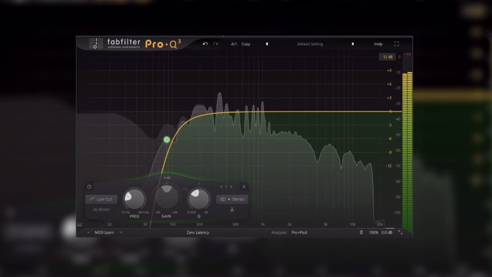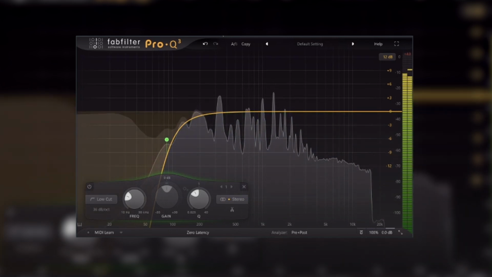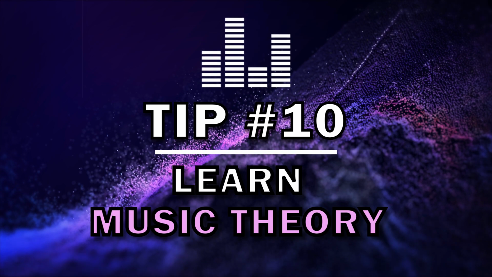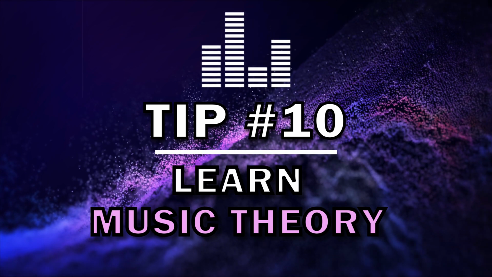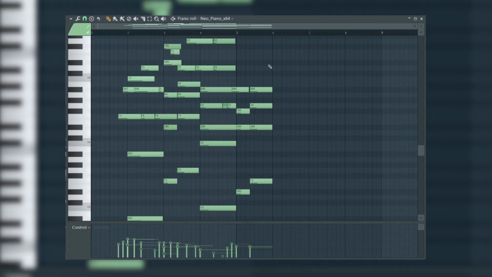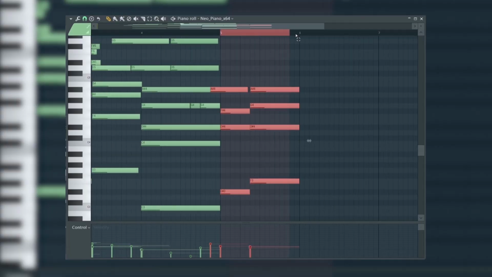And finally, the last tip is the one that nobody wants to hear. In order to become a master at music production, you need to learn music theory. This is advice I probably need to give myself because my music theory isn't the best, but the music theory I do know is a massive help, especially when it comes to writing chords and melodies.